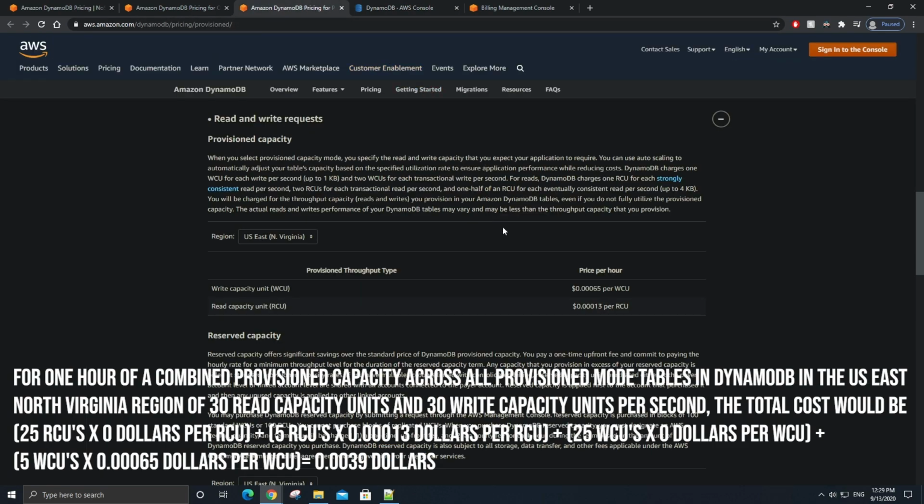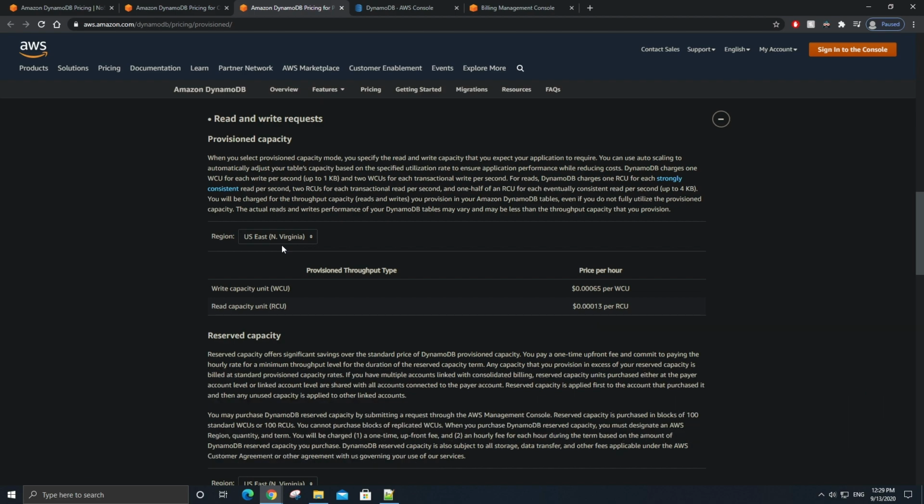5 writing capacity units times $0.00065 and 5 reading capacity units times $0.00013, given that the tables are all in the US East North Virginia region, which is a grand total of $0.0039. Keep in mind though that this kind of scenario is very, very unlikely unless you have a very popular game.